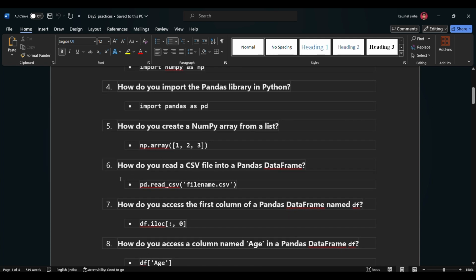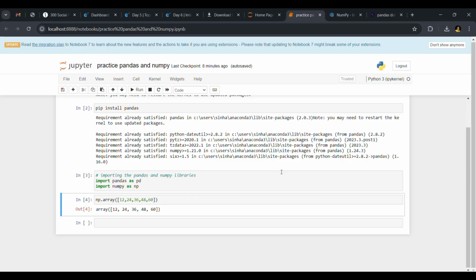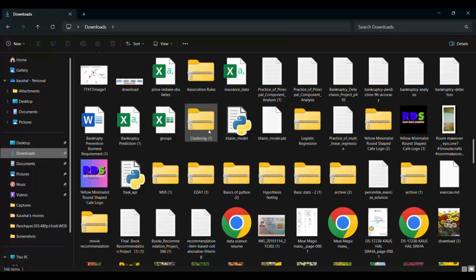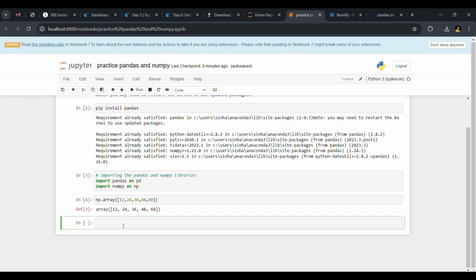So how do you read a csv file into a pandas data frame? Let's talk about the practical side. Here I have imported the pandas library. The question is how to import a data set into a data frame by using the pandas library in Python. Let's copy its path. I already imported pandas as pd, so I use the variable df, that is a data frame.